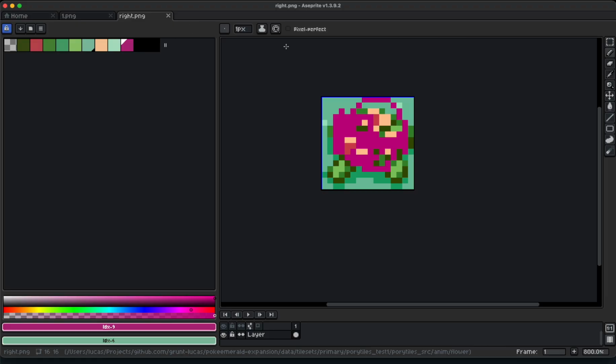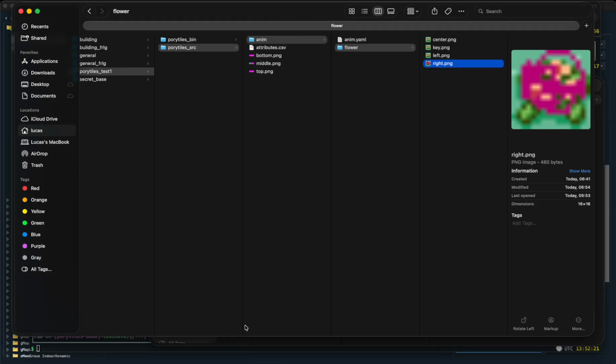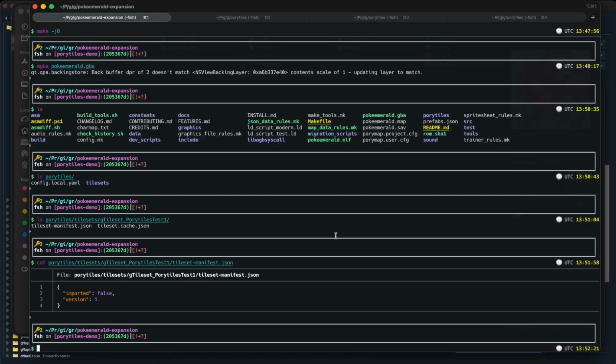Now notice I don't actually have to edit my keyframe and everything will work. So in Porytiles 1, you would have had to add this purple color to your keyframe in the appropriate subtiles. You no longer need to do that. It's much simpler now. So let's go ahead and rebuild the tile set.